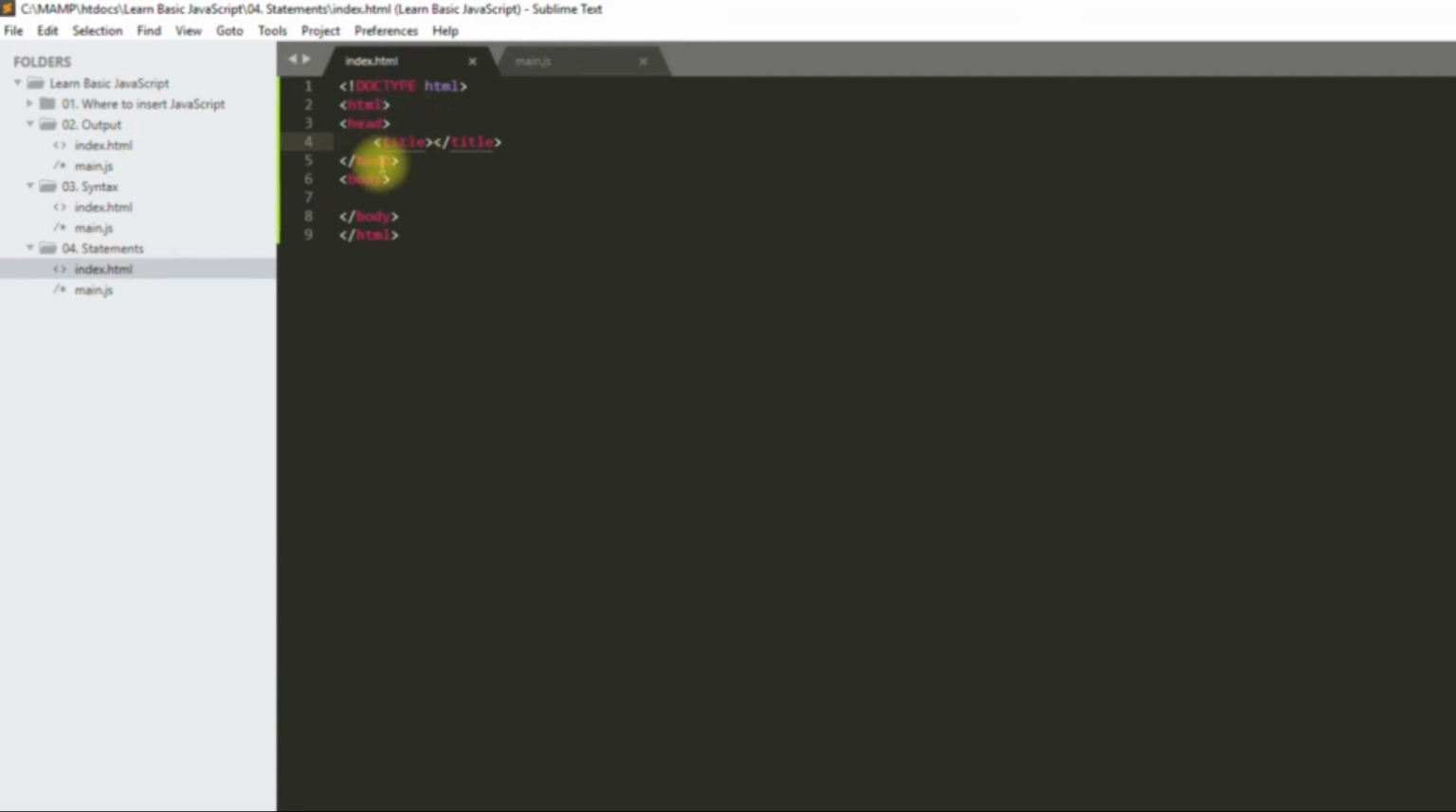JavaScript statements are composed of values, operators, expressions, keywords, and comments. A statement tells the browser to write hello world inside an HTML element with the ID of test. So I'm going to show you exactly what I'm talking about. Let's go to the body tag here, and we're going to add a script tag at the bottom with the src main.js, and then we're going to close that.